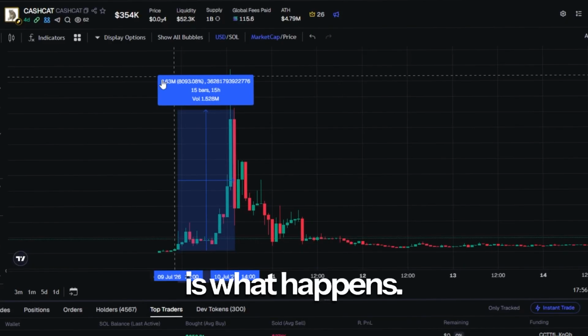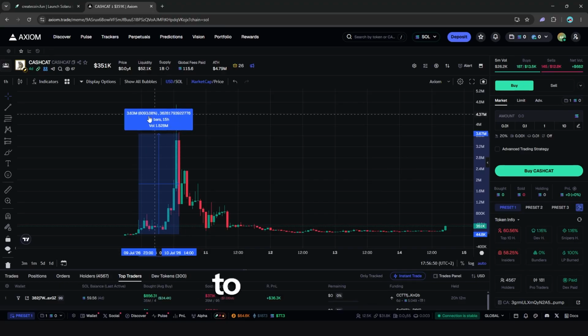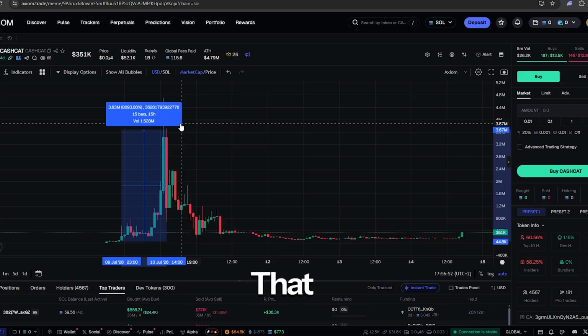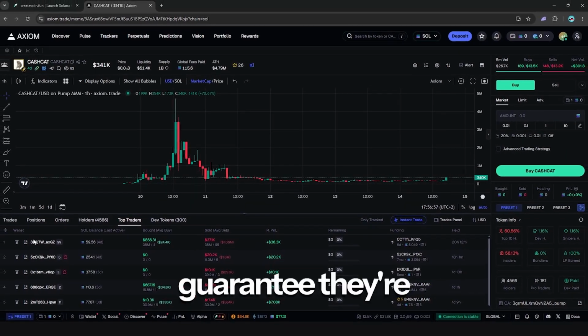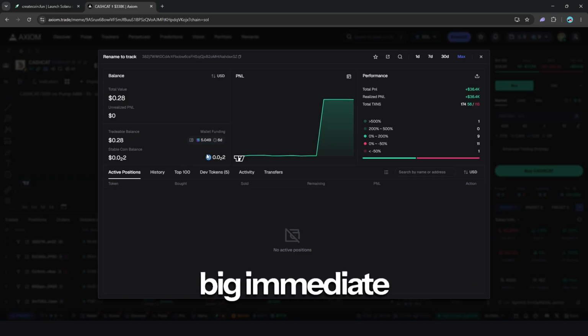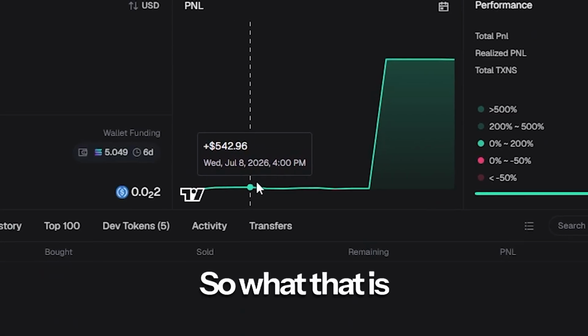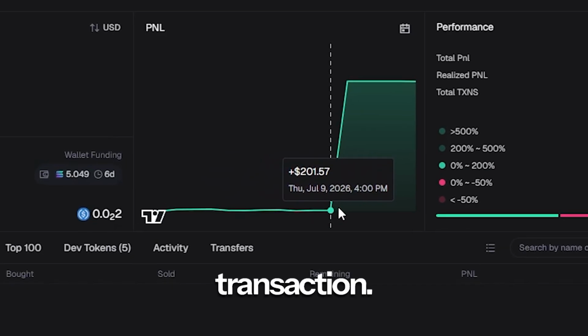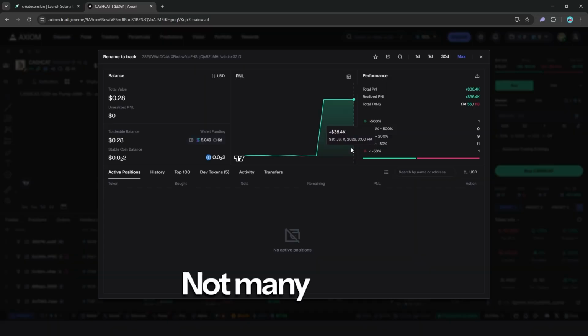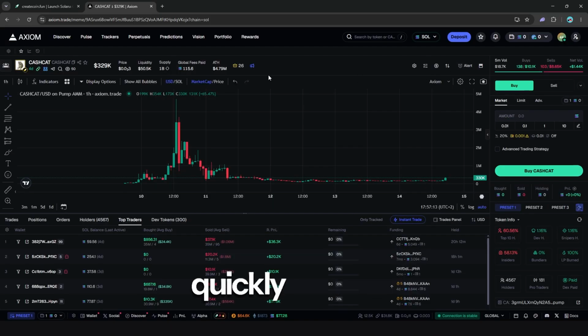Now this is what happens, and this is a method that we are going to use. We are going to create our own coin and pull the liquidity from it. That is the rug pull. Let's have a look at the top trader on here, and I'll guarantee they're going to have, there you go. You've got this big immediate transaction. What that is, is them pulling the rug from their own coin, and that's how they make so much money in one transaction. Look, it's immediate, and then there's not many further transactions after that. So you can see how this method can very quickly give you a load of money.